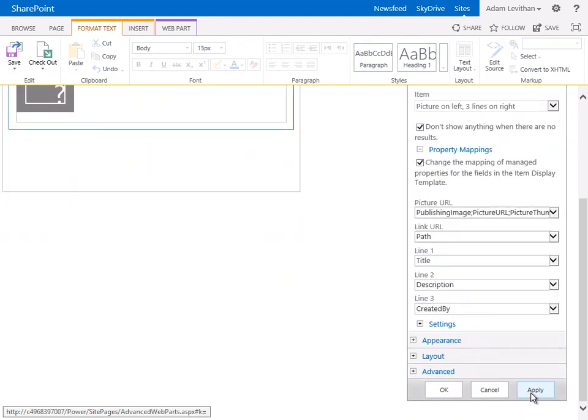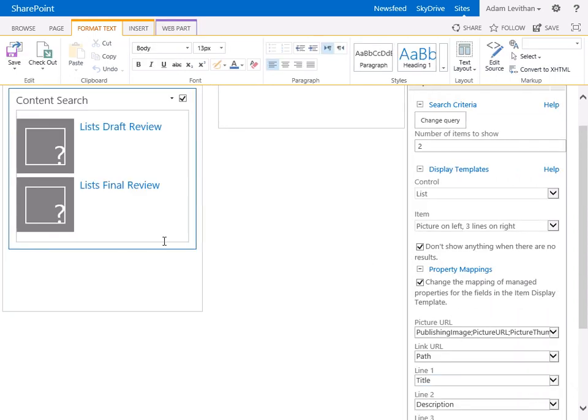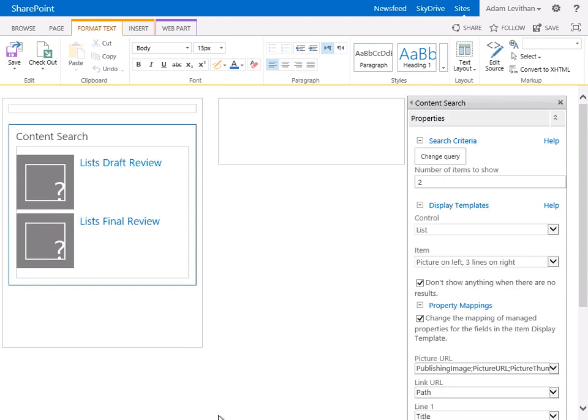press apply, and now we've gotten the new results. In this case, I'd either map to a fixed image, or I'd add a column to my content type so that I could get different images for the different list types. There you go. That's a quick overview of the content search and how anyone can walk through the wizard and create powerful searches across sites to pull information. This used to only be able to be accessed by third-party tools. Now we can do it right out of the box.